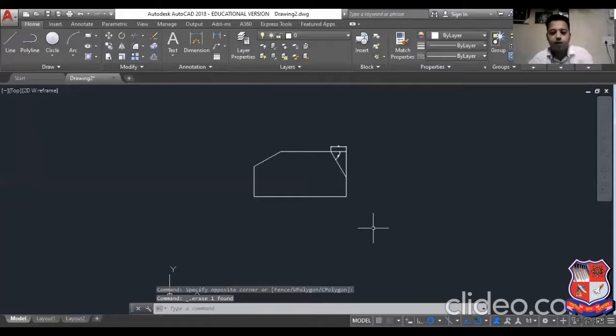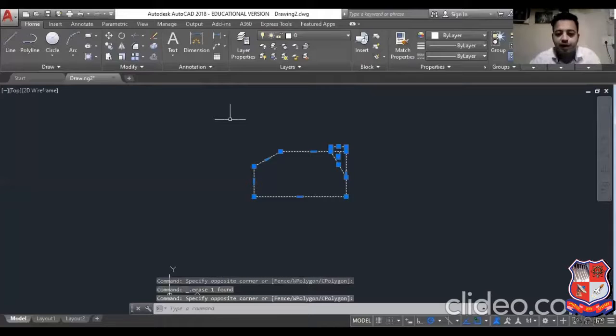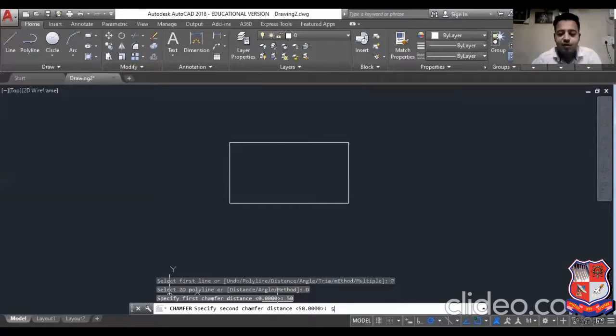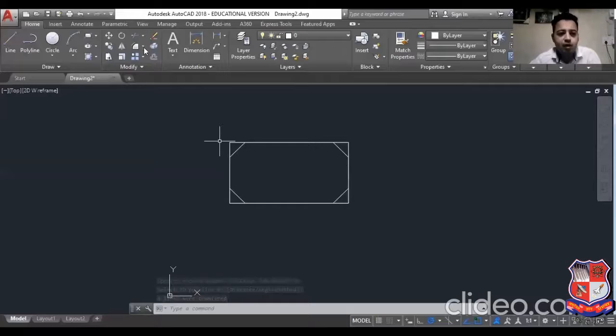Fine. Okay, again REC rectangle, enter and select the object. Now chamfer CHA, enter, and here I will select the polyline. If you go for the polyline, it will again ask me for the distance. The distance 50, enter. Second chamfer distance is 50, enter. Then if you highlight the rectangle, it will apply the chamfer to all corners. Okay, so this is called the chamfer command.